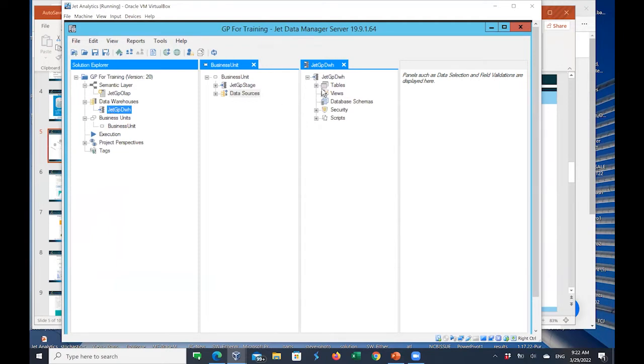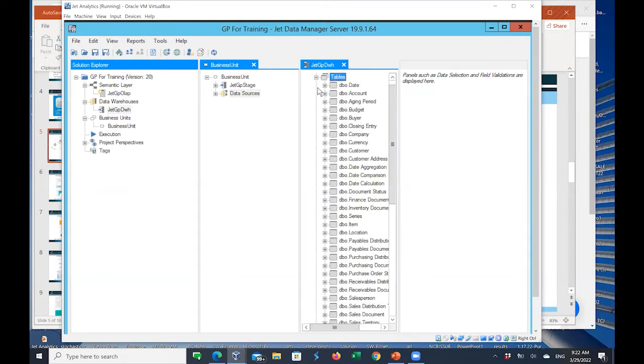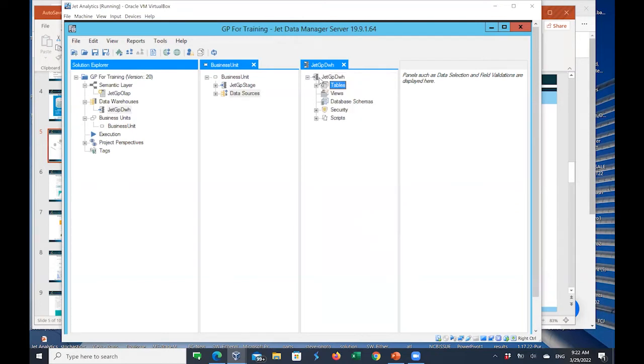And it's at the data warehouse stage that you are now able to do further refinement on your tables, maybe apply additional filters. And a lot of the functionality that is available for you in the GP data warehouse is also available to you at the staging database level. One additional thing that you're able to do is create views.